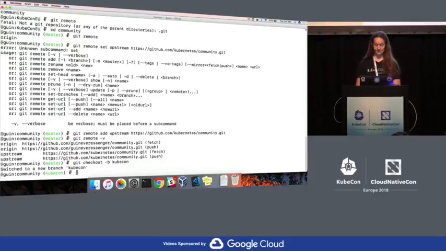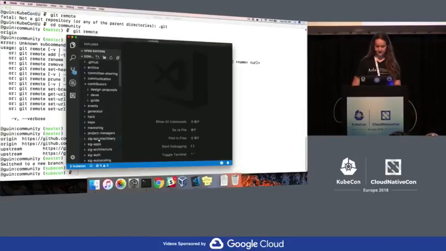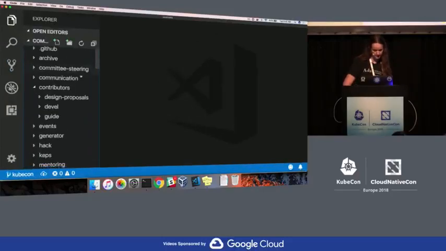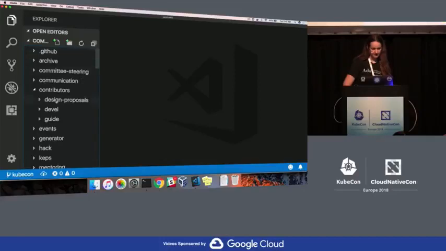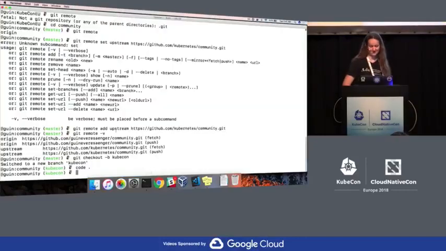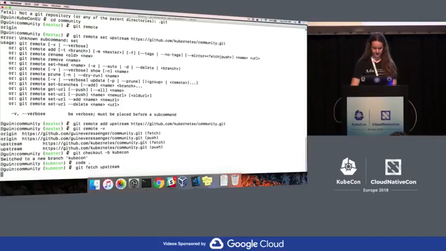Now I'm going to look at the repo. Use your code editor of choice. I use Visual Studio because it's the prettiest. So again, navigate to the contributors folder. Why is this not there? Oh, you know what I didn't do? Interesting. I'm going to have to fix my git fetch upstream.